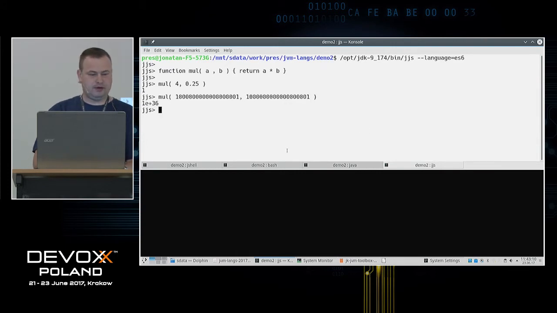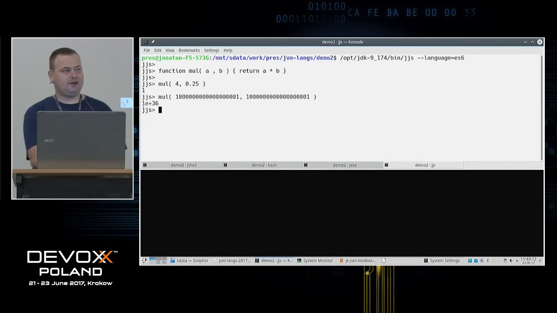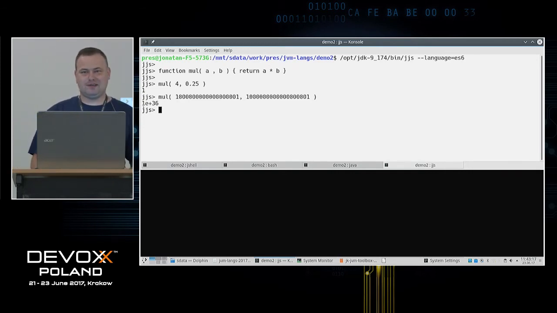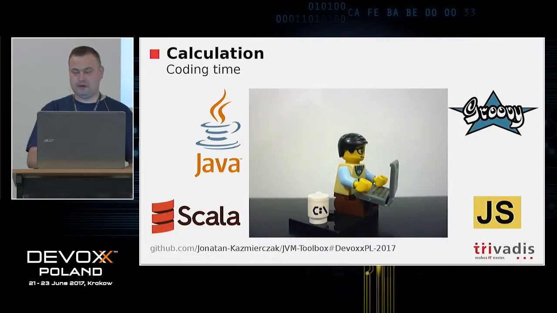Now, JavaScript. Okay, here we even lost more precision. Yes, here we have a 64-bit double. That's the number in JavaScript, and yeah, up to 15 digits. Good. We are done with the first task.